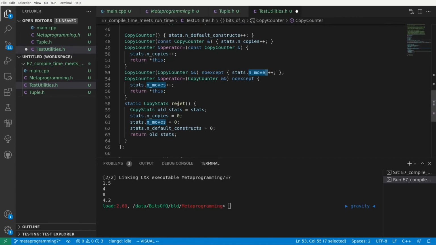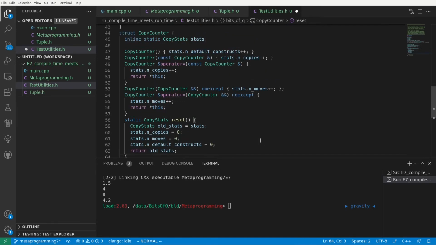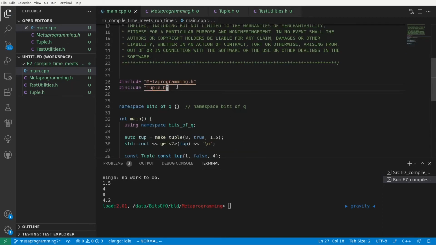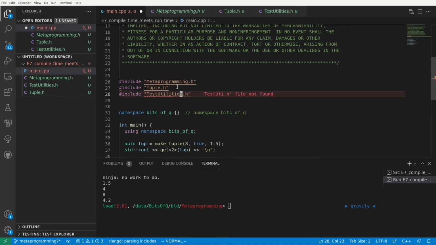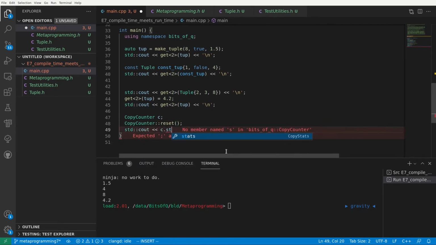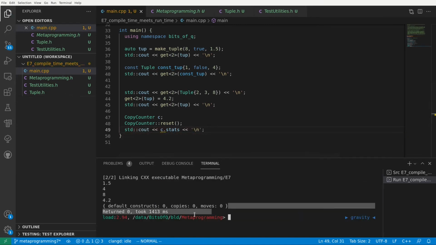We also offer an easy way to reset our statistics, and for convenience, this copystats type also has a comparison operator, so you can do 2 measurements and then compare the collected statistics. And finally, I overloaded the streaming operator, so you can easily output your statistics for debugging purposes. To demonstrate, I'll make an instance of copy counter. Let's reset its stats, as otherwise it will already start with a default construction count of 1. And if I now output its stats, you see that everything is 0.